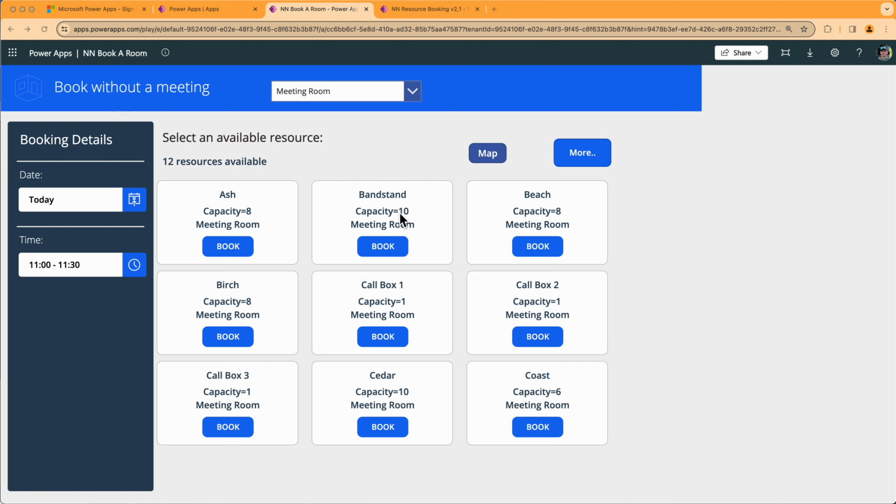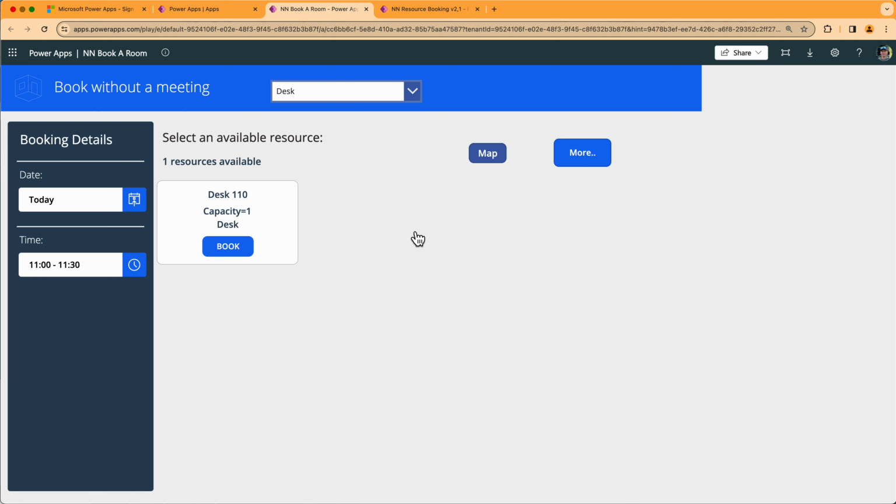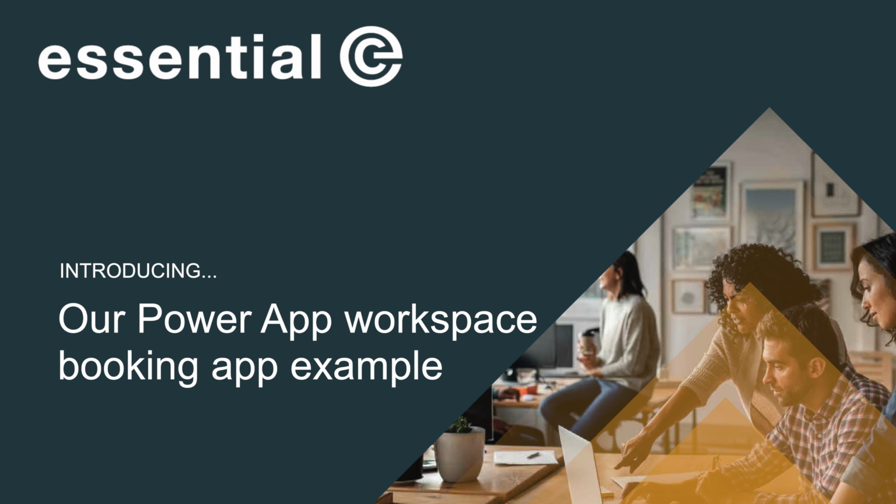And you can see here an early example where we've added a capacity and a resource type, and also added a filter here, added desks. So the next big question was, could we do an office floor plan with interactive hotspots on top of this? Yeah. So that led us to a whole other app.